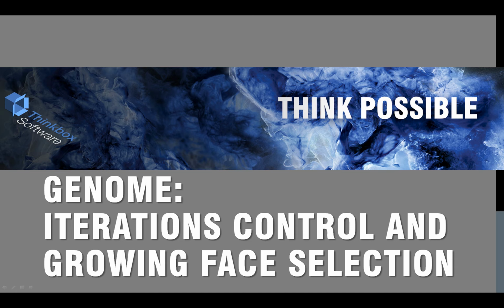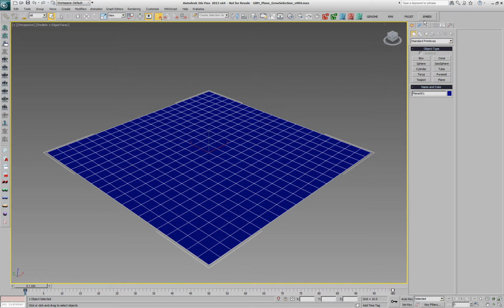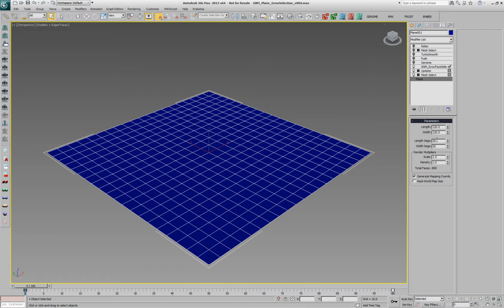This is a first look at the Geometry modifier's iterations control and the ability to grow a face selection. We have a plane with 20 by 20 segments, and we'll set, through a Mesh Select modifier, some faces to be selected. We would like to grow this selection over time.